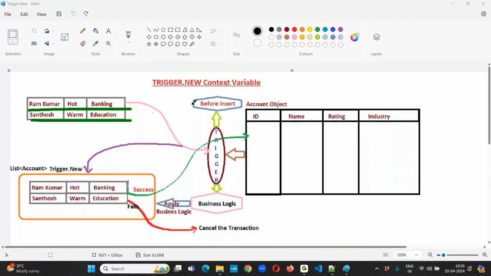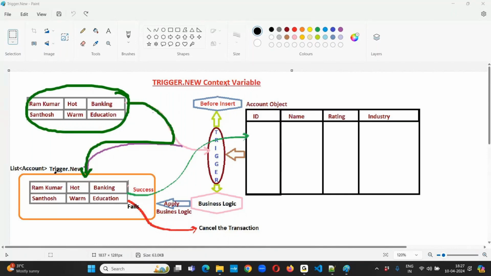Then how can we implement the trigger bulkification? Now let's see. Whatever records you are trying to insert, those records will be placed inside the Trigger.new context variable. Trigger.new is what? It's a context variable. What is its type? List collection. List of what? List of account. Why account? Because the trigger is on the account object. So now, how can we write this piece of code? Let me explain.